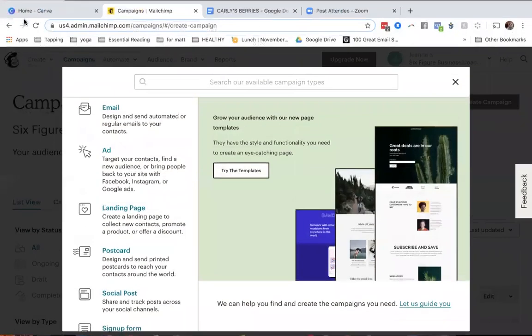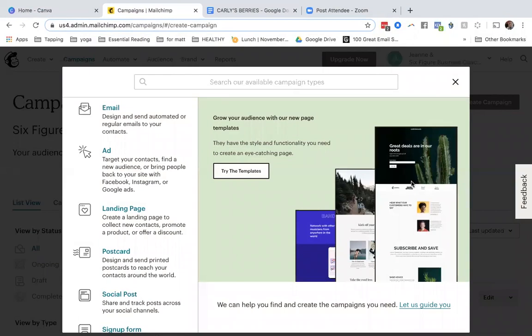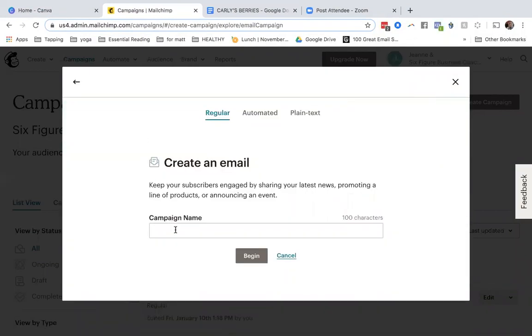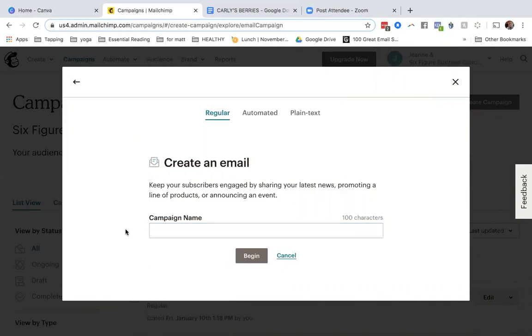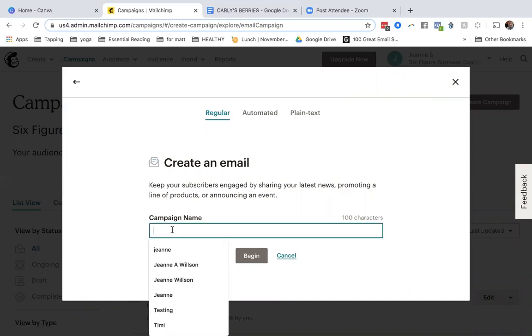What we're going to do is create an email campaign, and we've got to give it a name. If this is going to be a monthly newsletter, which we're going to just assume that it is, you might want to put the month and then the word newsletter. So if it's January, put January's newsletter. But for our purposes, I'll just put this month's newsletter and begin.